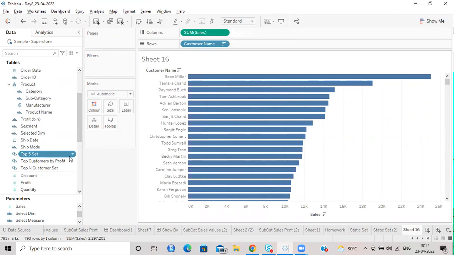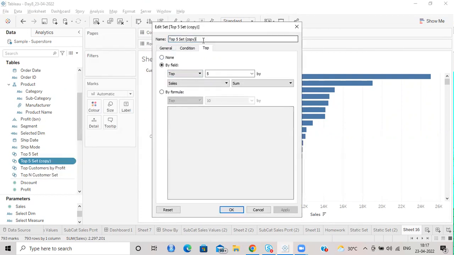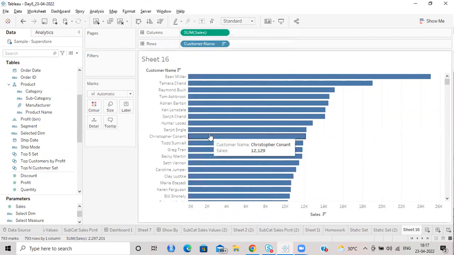Top 5 set. Now I'll create one more set, bottom 5. Duplicate, edit, and I'll say bottom 5 set. I'll change it to bottom and say okay. Now I've created both the sets. Now I just need to bring them together. How will I do it?